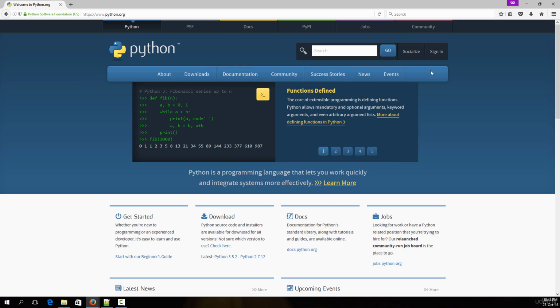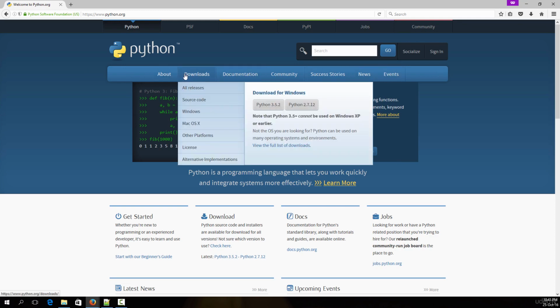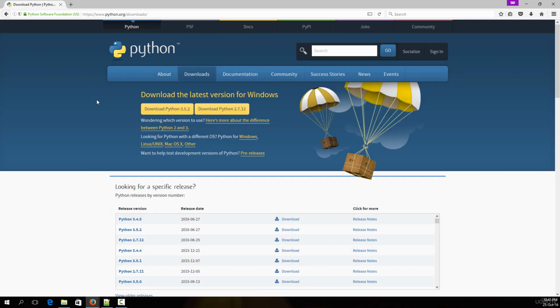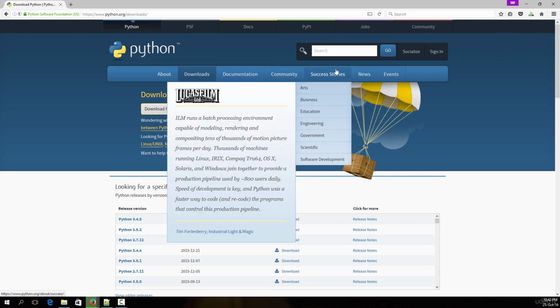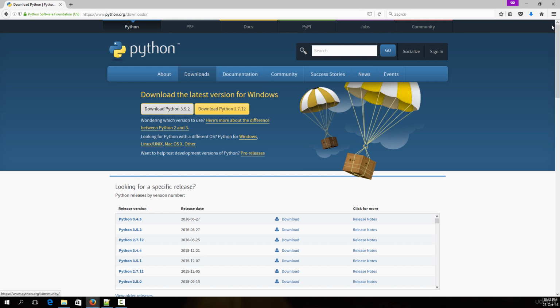Now when you see this website, there is going to be a download section right over here. So you simply need to click that, and it's going to give you two options. The first one is to download Python 3.5.2. The next one is to download 2.7.12. So we obviously want the latest version of Python, so we simply click over here, and it's going to ask us to save this file right here. So simply hit save, and it's going to take a while for the file to download.